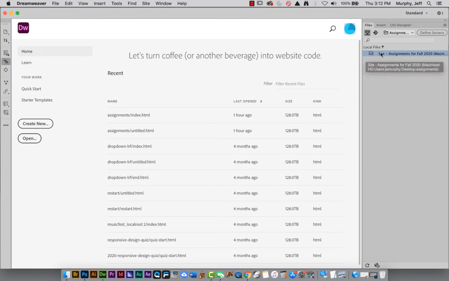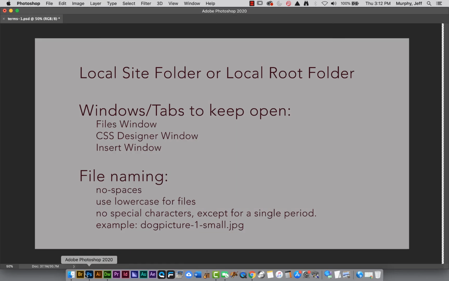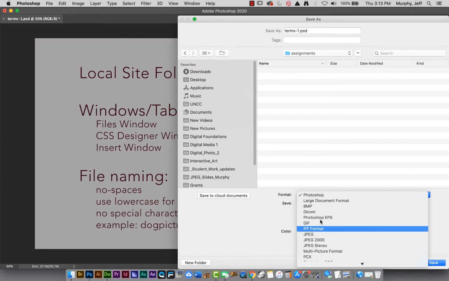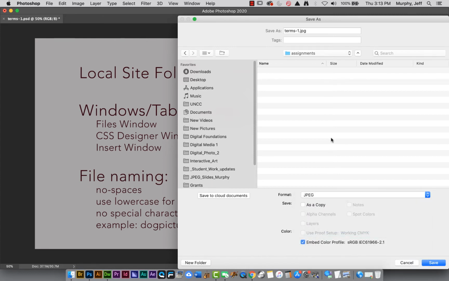In this case, I don't have any files yet, but let me go ahead and stick a file in there. I'm going to run back to my Photoshop document here, and we'll just go ahead and save this as a JPEG. So I'll do File, Save As, if we want to use it in our website. So on my desktop, there's my assignments folder. I'm going to call it terms-1, and it can't be a PSD because you can't use a PSD document on a website, so we'll make it a JPEG. All right, and it has an embedded color profile that's sRGB, which is perfect.